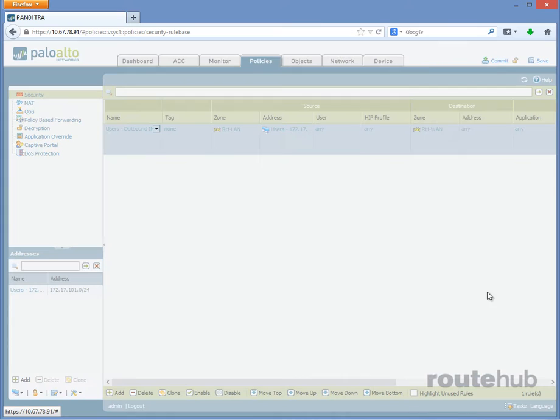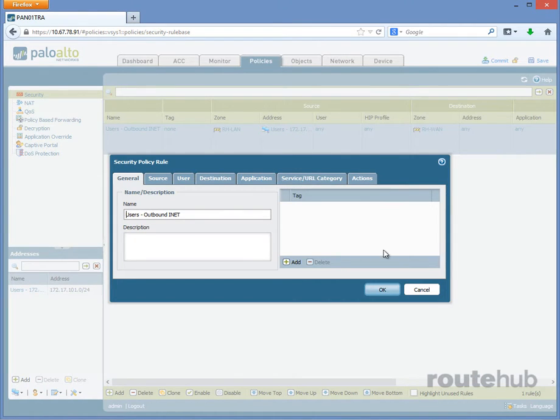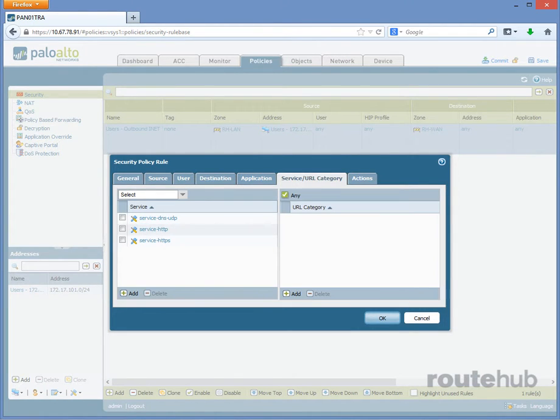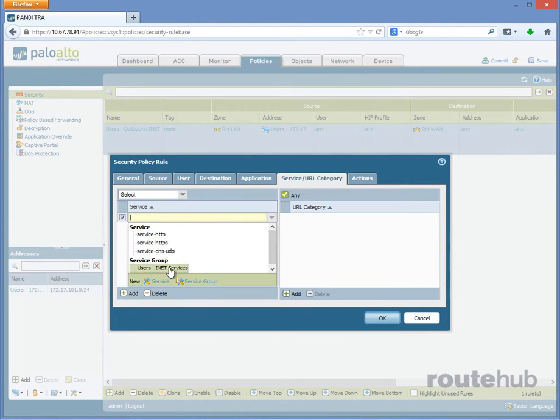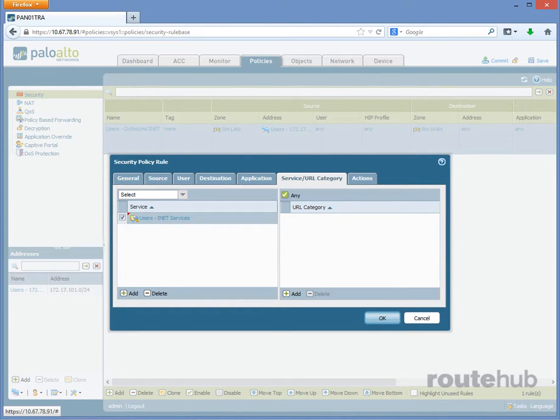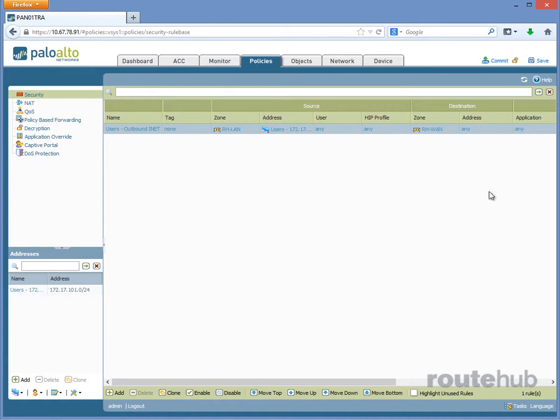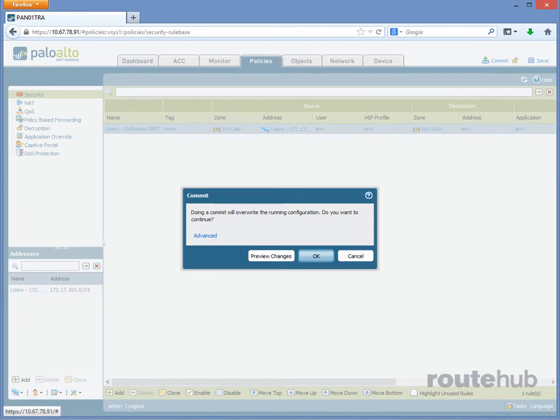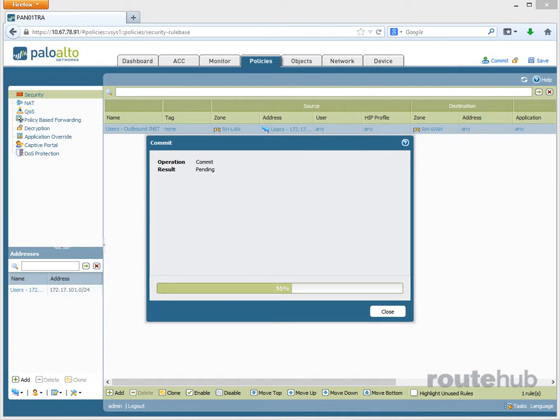Let's go back into this rule and let's go to the service tab. Let's remove these individual services, and then let's add our group. Here we are. So once again, that group basically includes HTTP, HTTPS, and our DNS services. Let's click on OK, and let's commit our changes. Okay, that is done. Let's close this.